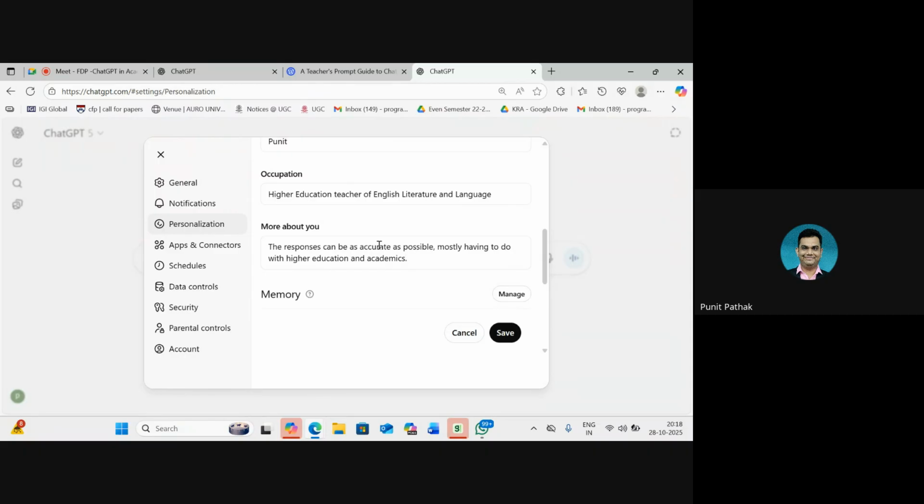So this is the first line that I'm writing. The responses should be as accurate as possible, mostly having to do with higher education and academics. Now, there are two ways by which we can write more about you. One is I can give out a set of instructions or information about me as a user, which helps the chatbot understand my requirements in a better way.